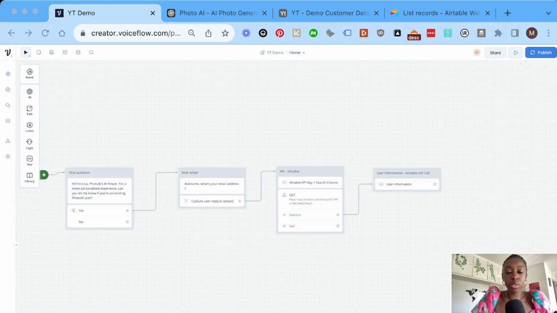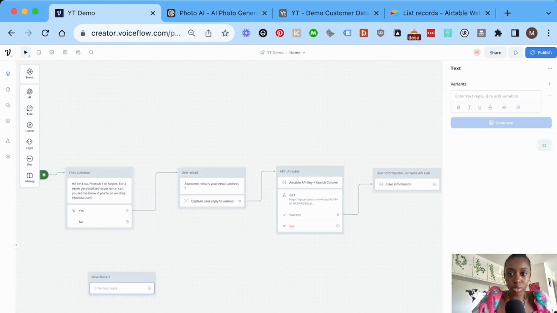Next, what we need to do is build two new paths. The first path is what is going to happen if the user information is found, and what is going to happen if the user information is not found. So in the first case, if you find the user information, we are going to welcome the user. So again, let's say welcome back, and then use the user's first name.